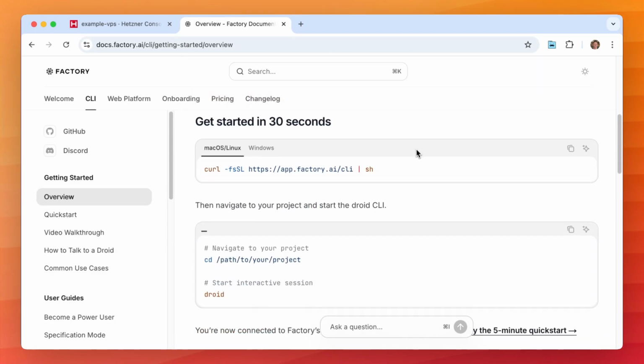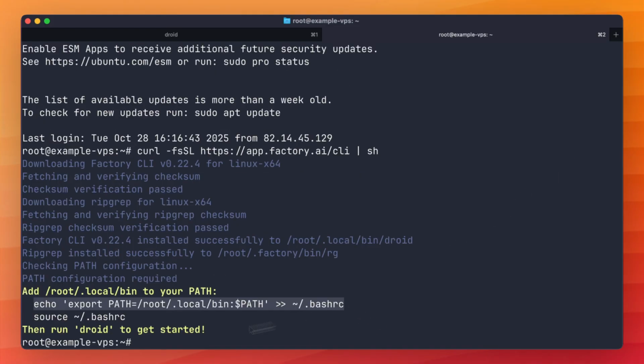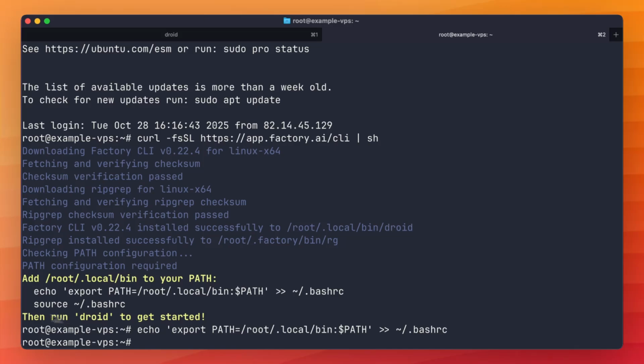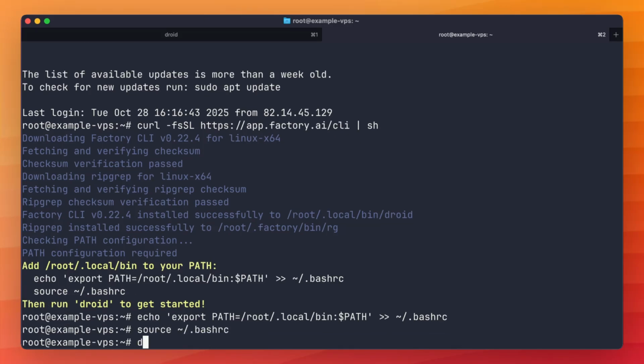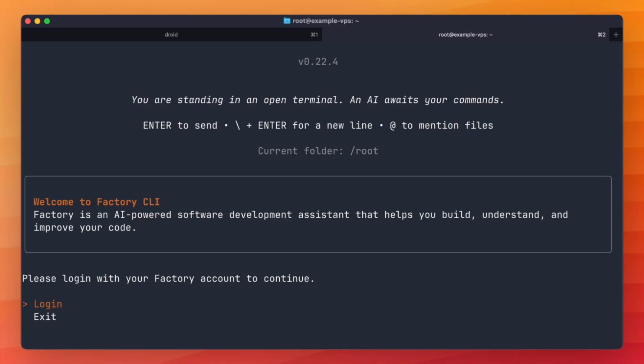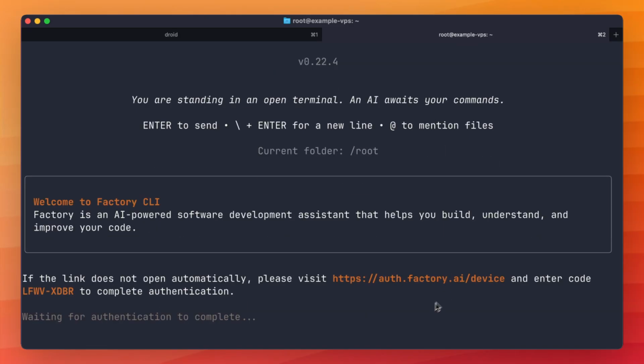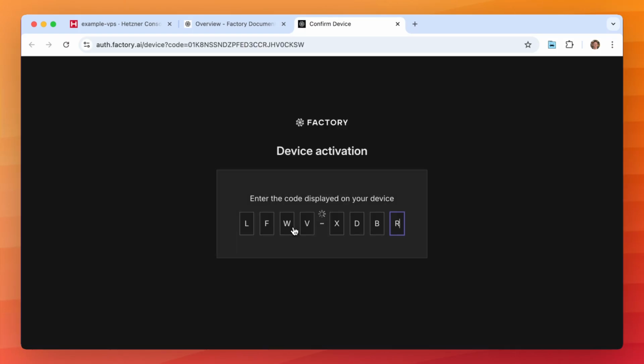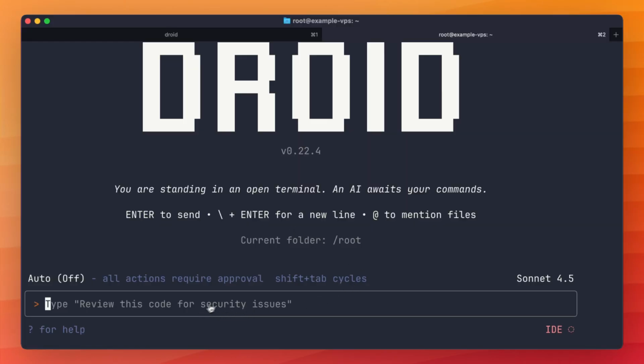Now from the Droid docs, we just need to grab this URL here, copy that, and paste it into the VPS. We need to run these two commands. And the first time we run Droid, we need to log in. Now it gives us a URL and a code. We can copy the code, click the URL, paste the code, and we are now using Droid on our VPS server.